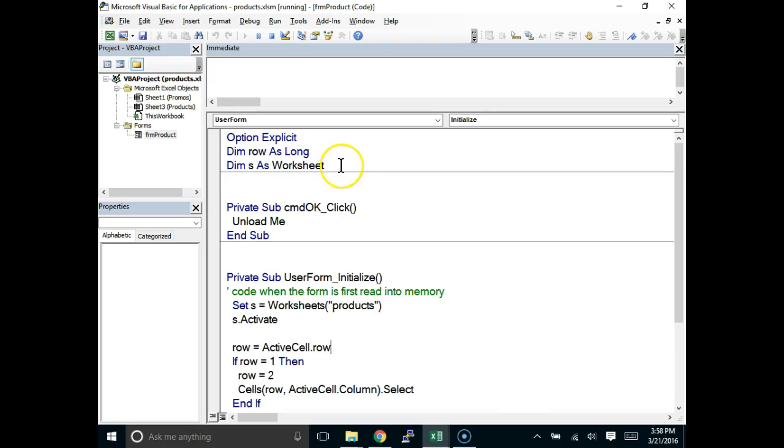S is a module level variable. Dim S as worksheet. The idea is, both of these that we have at the top, I'll refer to them here when the form's initializing, but I also want to refer to those when we save. So ultimately, when the user clicks OK, we're going to have to write these values back out to the form as well.